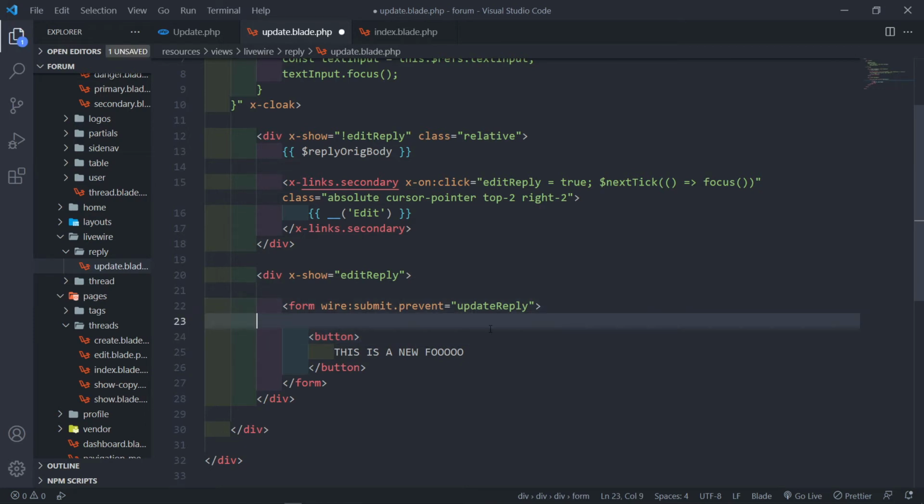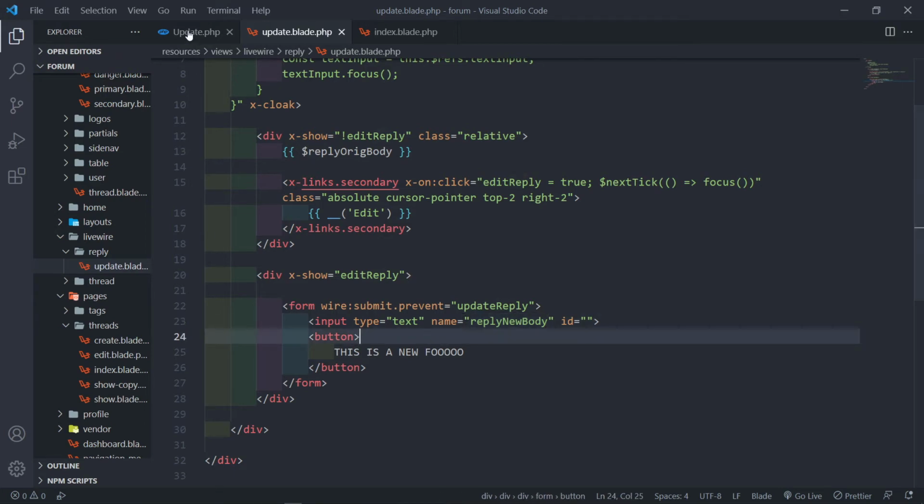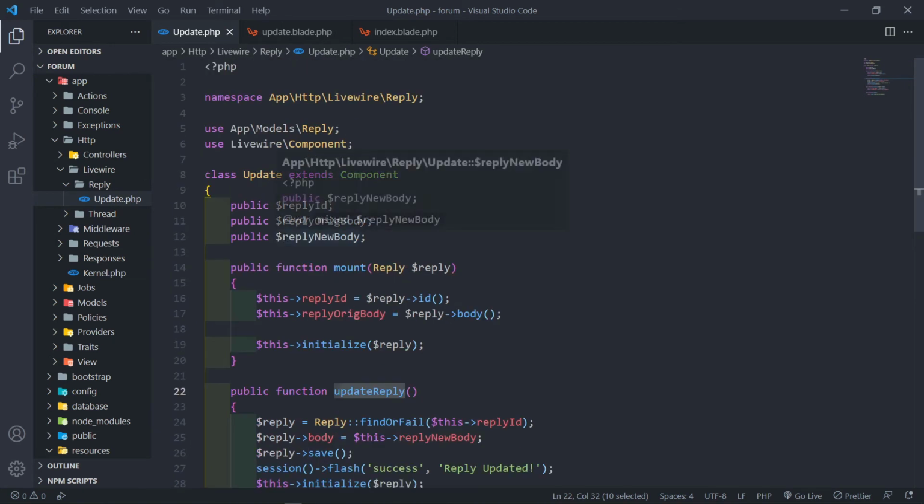Okay, so let's quickly create an input field of a type of text. This is basically going to be our reply new body. Just remember this, what I'm referencing here. Okay, it's not under the name, but just bear with me. This new reply body is going to be this reply new body. Okay, so this is the input field.